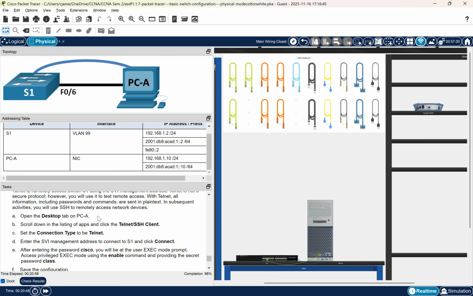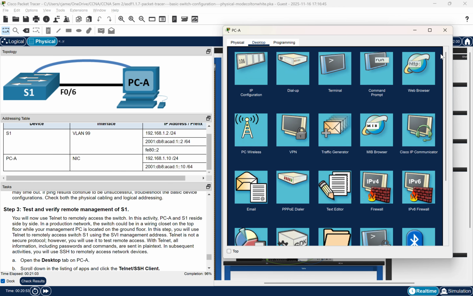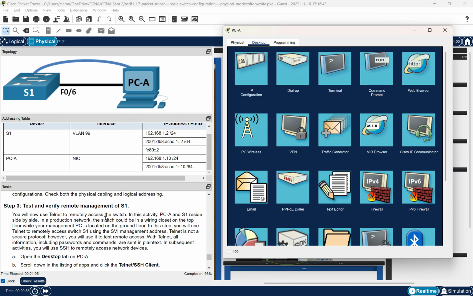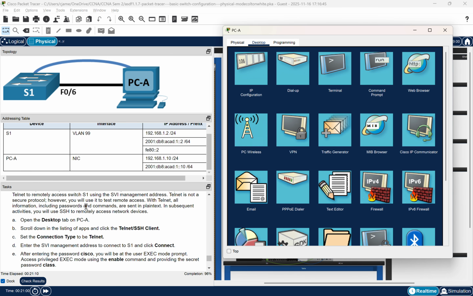And now we're going to test and verify the remote management of S1. You can now use Telnet to remotely access a switch. It's not very secure because it does not encrypt the traffic, but you can use it to test remote access. With Telnet, all the information is sent in plain text. So in the next couple activities, you will learn how to use SSH to remotely access network devices securely. All right.